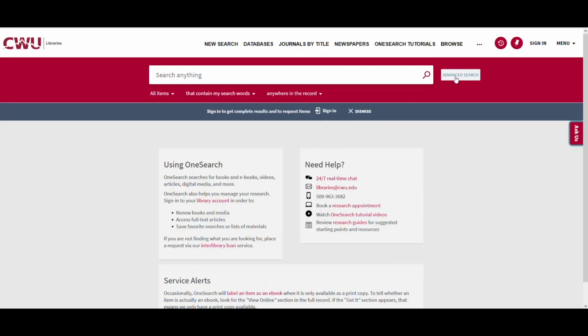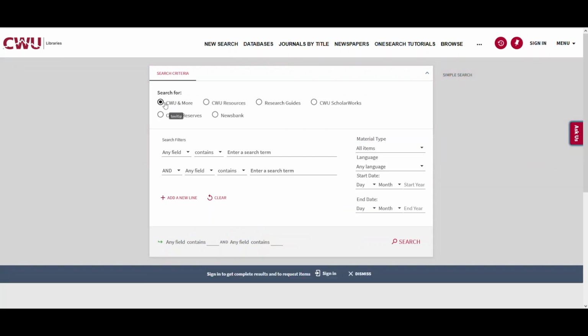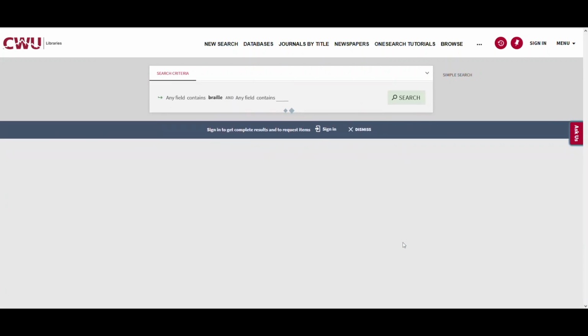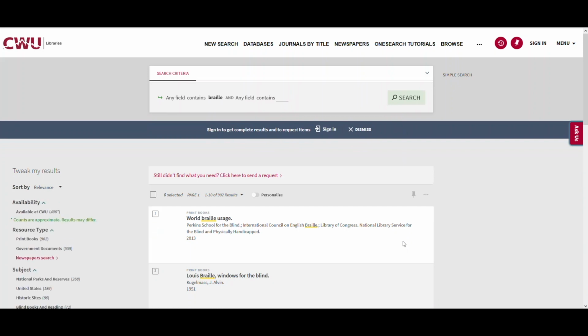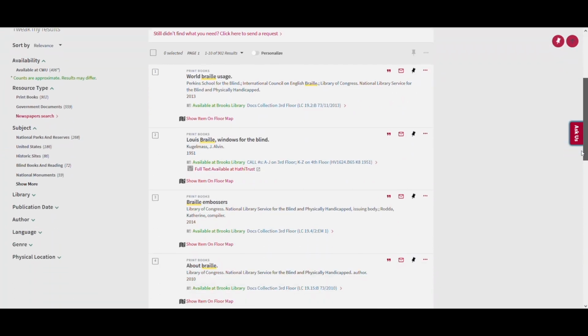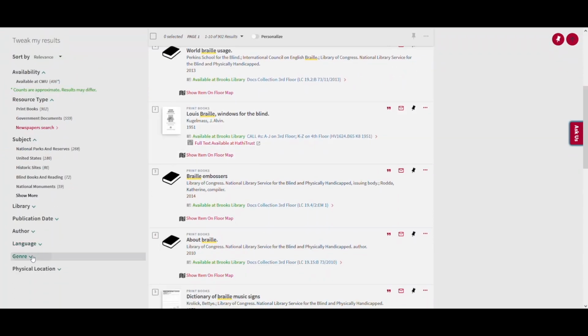In this tutorial, we're going to go to Advanced Search and take a look for finding Braille items. I have CW and More selected, I'm typing in the keywords Braille, and I'm sorting to print books only. When we search that, we're going to look for items not just in the CW collection, but in the Orbis Cascade Alliance as well, which is a wider scope.